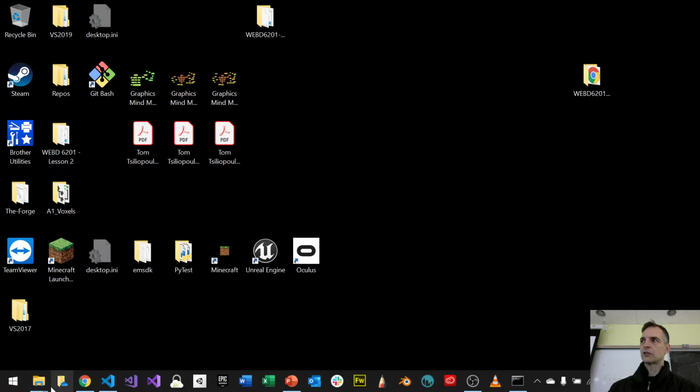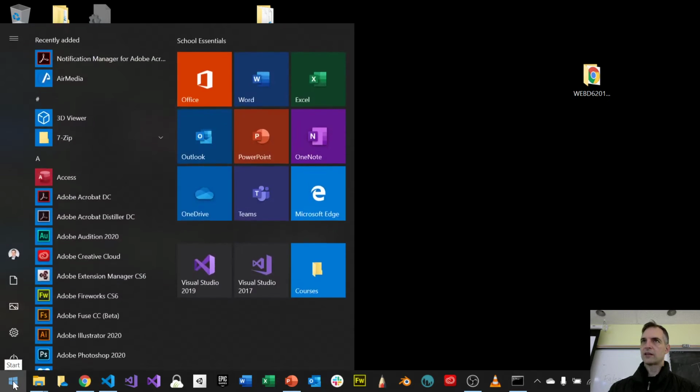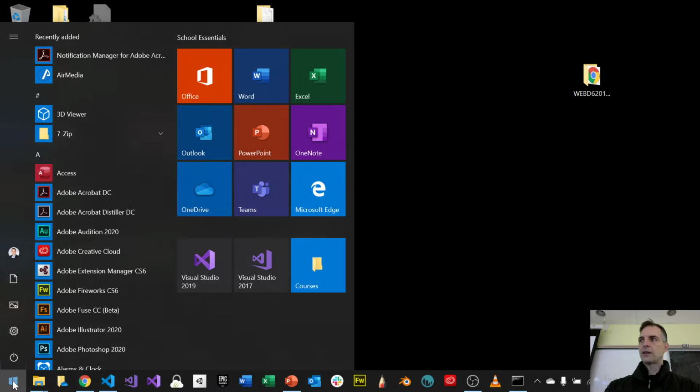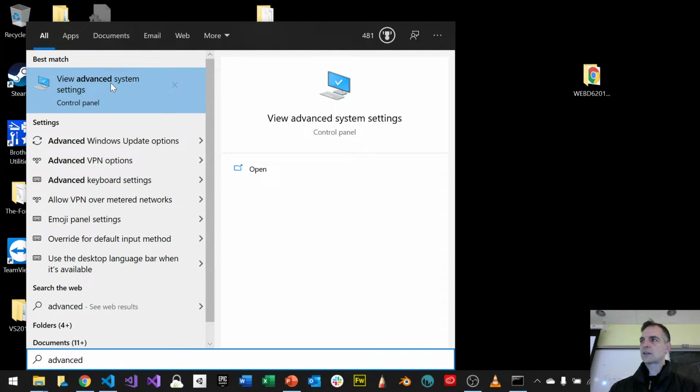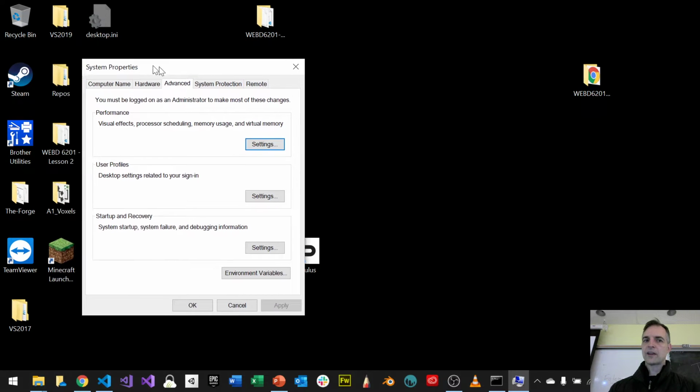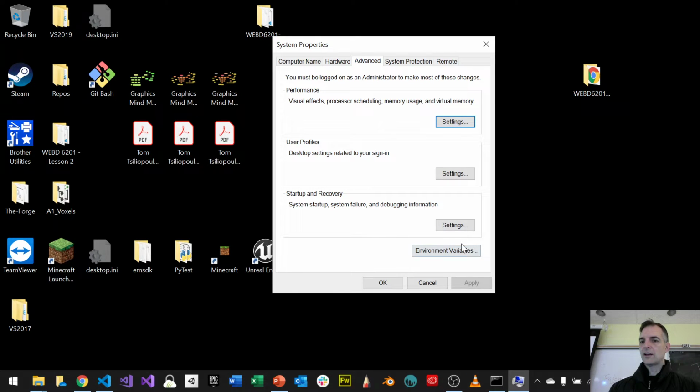Let's do this together. I want you to look at them, but I don't want you to modify anything if everything is working. So if you click on the Windows button, and if I type in Advanced, you're going to see that it brings up View Advanced System Settings. I want to click on that. It's going to bring up this little dialog box, right? And then underneath that, you're going to see something called Environment Variables.